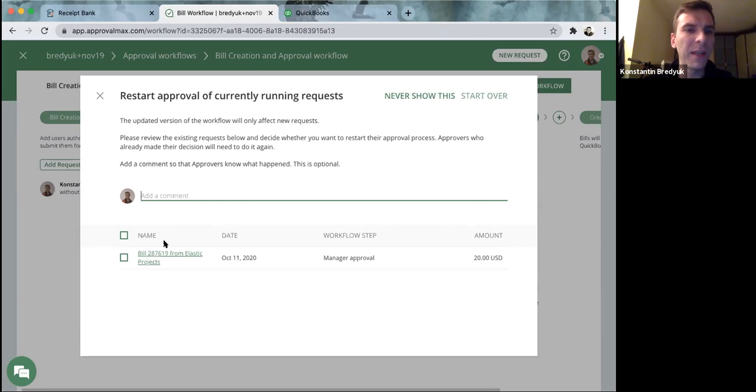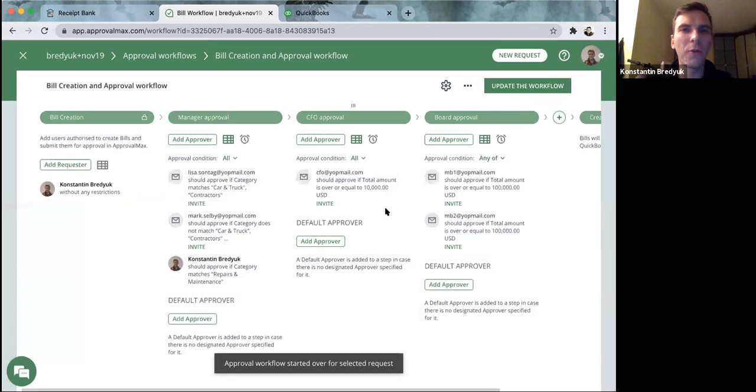Let me do it actually in this case. Let me click on this bill that is currently going through the workflow, and let me click start over. And the workflow for this particular bill will be restarted, right? So that is the workflow in AprilMax.